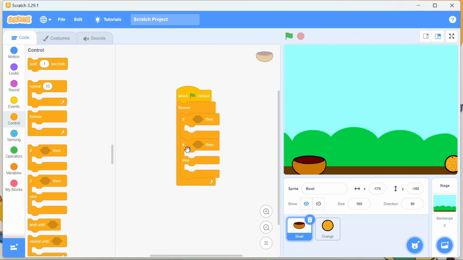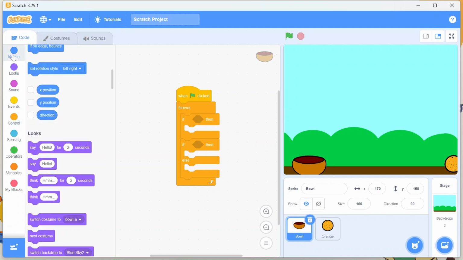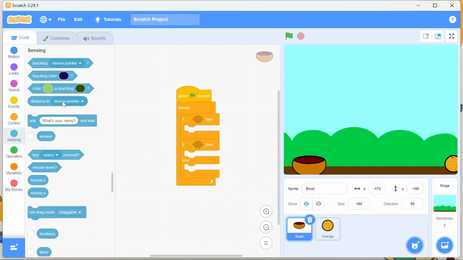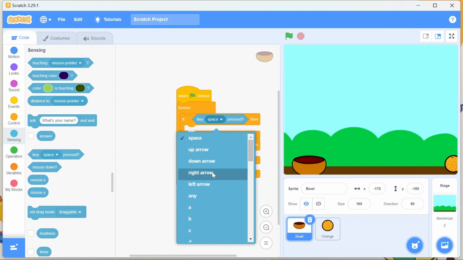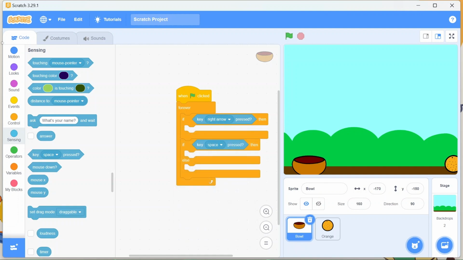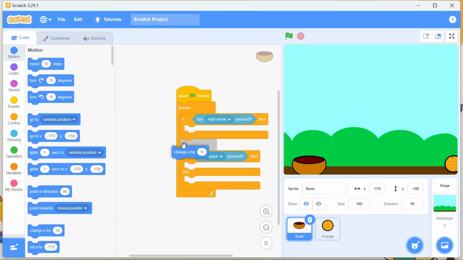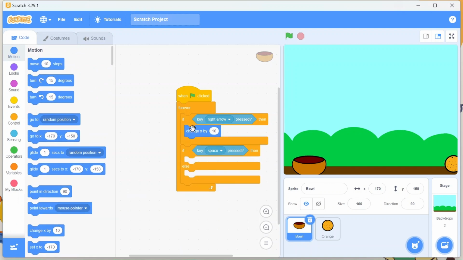Yes. So now what we are going to do, we will use these keys because we need to move our bowl right and left. So we will go in the sensing block, and from here we will choose this key and just choose it here. Yes. So just set them in this block. Now if right arrow key is pressed, then we have to change the value by 10. So we will just change this x so that our bowl can move.